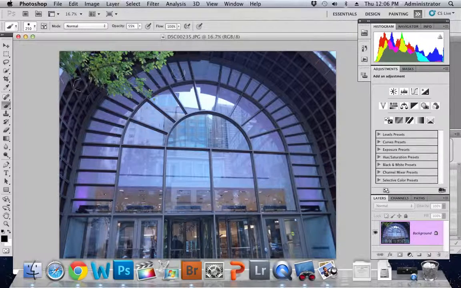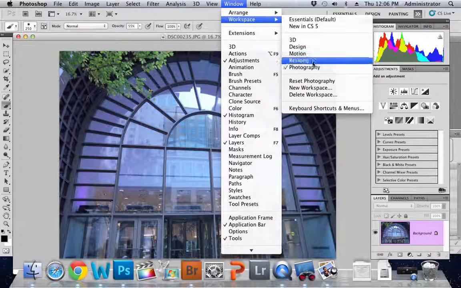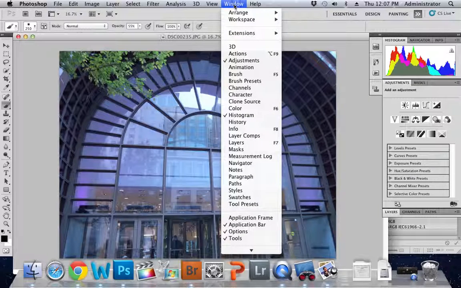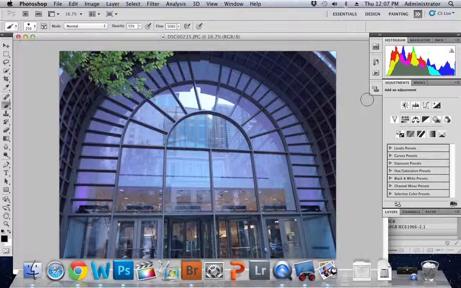If yours does not look like this, if your panels don't look like this, I want you to go up here to Window, Workspace, and we're going to reset photography. And if anything had gotten messed up, you can reset the photography workspace by going to Window, Workspace, Reset Photography. And then that's going to give you the same view every time. So that's a basic introduction to Photoshop.